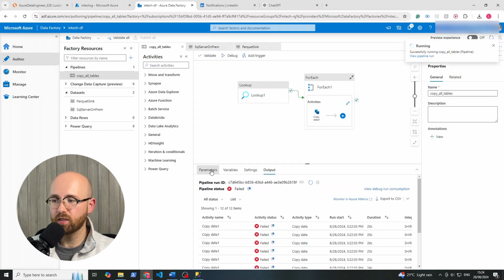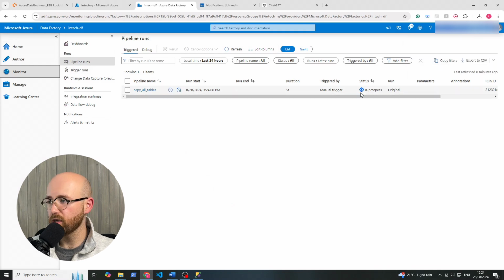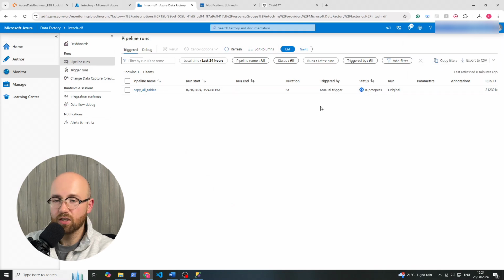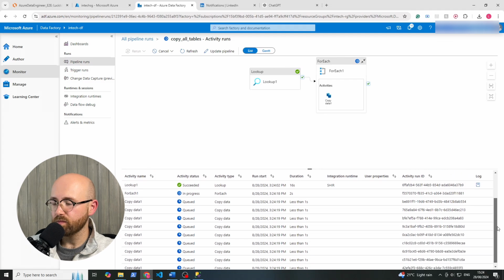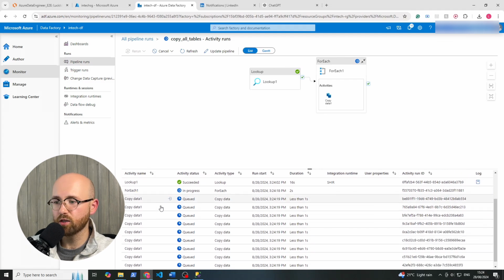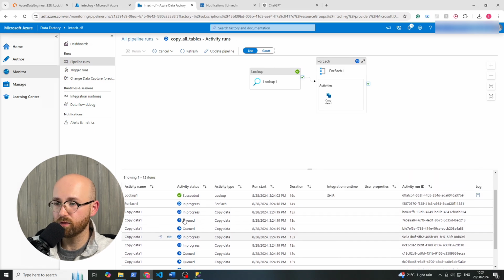So now we can see this pipeline within monitor. You can see that it's popped up here by manual trigger. That would say scheduled trigger if it was scheduled, for instance, and it's in progress. You can always click this refresh button up top to see how it's getting on. If we click on the name, we can see everything that's happening. These are all the copy data activities running concurrently. You can refresh to see how they're getting on, which ones are in progress and which are queued, for instance.